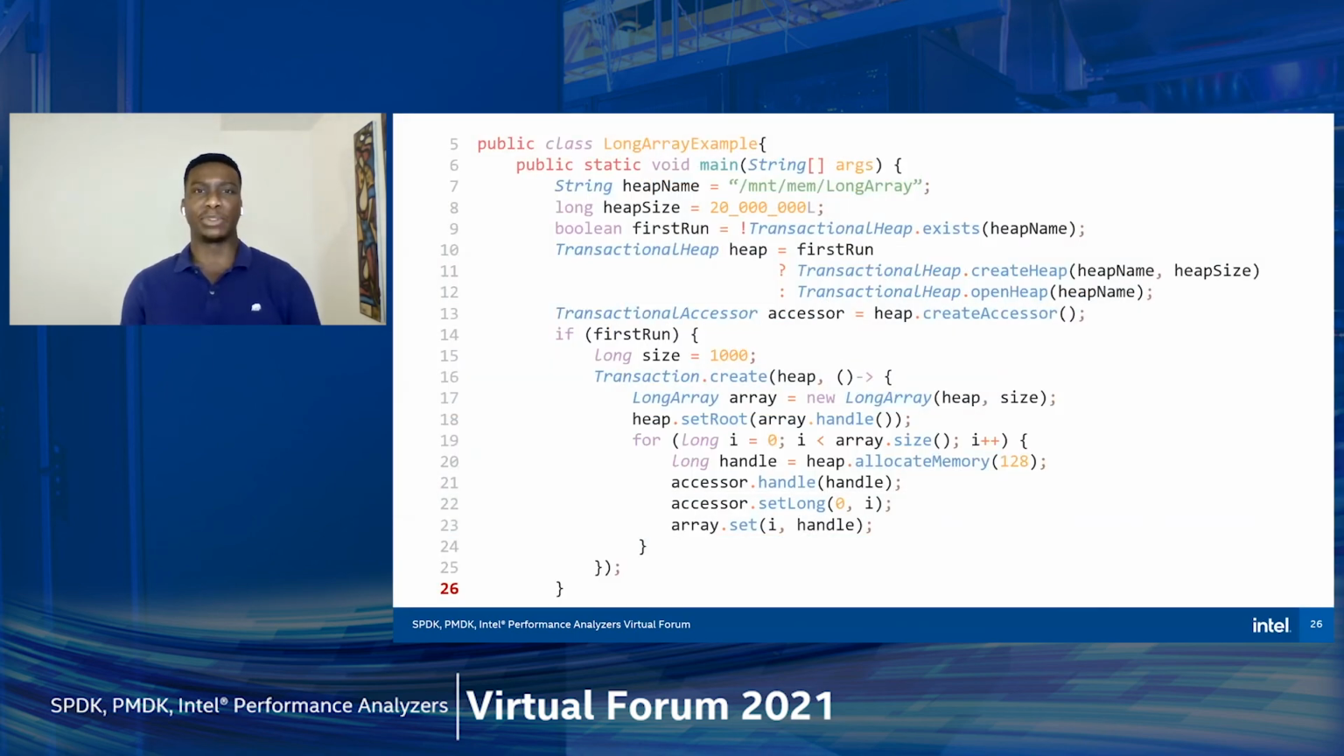So this is an example using an illustration of an accessor. Now we're back in the long array example, and we're going to use a transactional accessor, as we see on line 13. Now what we want to do is create an array, and in this array, we want to allocate memory and store the handles of memory blocks into the long array. And then we also want to initialize those memory allocations with some value.